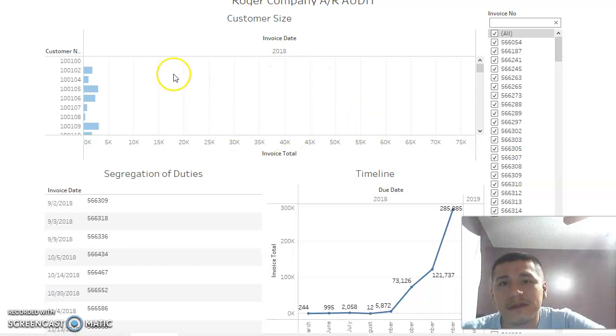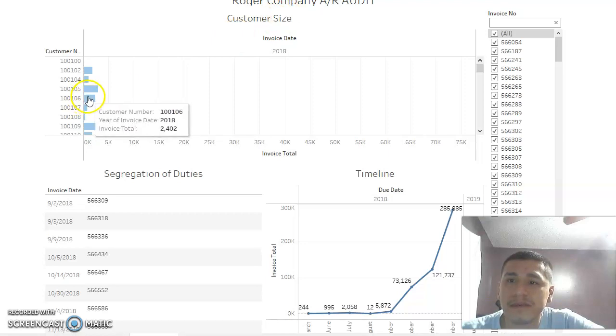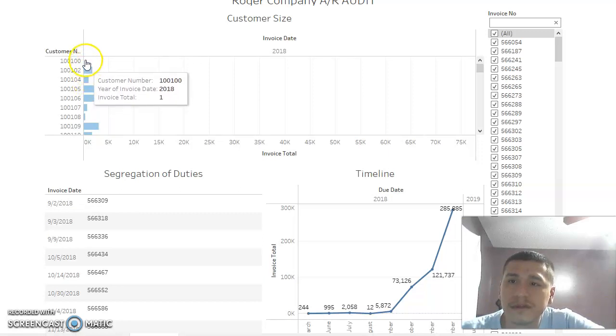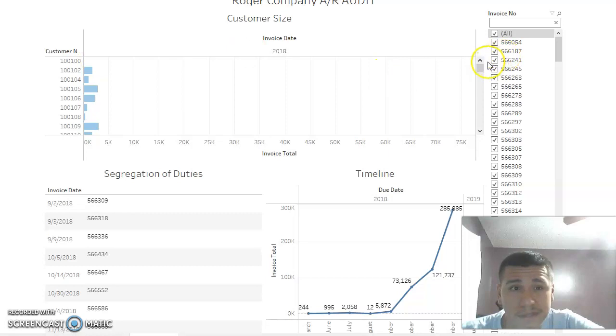And so the information I have here is a dashboard for customer size. It basically shows us the amount that was invoiced per customer for the year of 2018. 100 is one of our smaller customers who were only billed $1 for 2018.